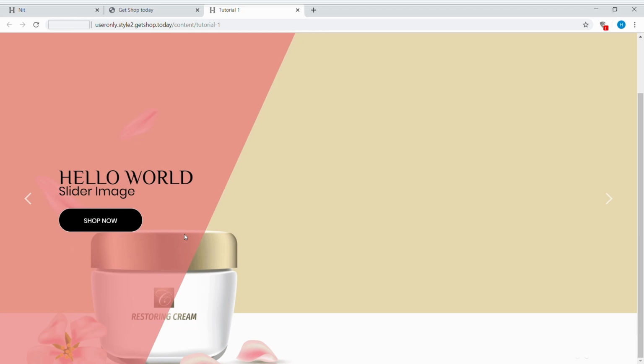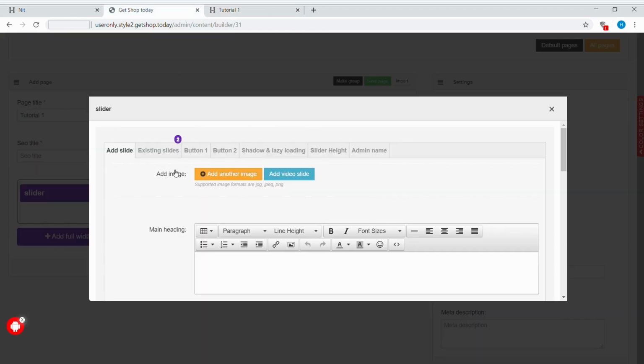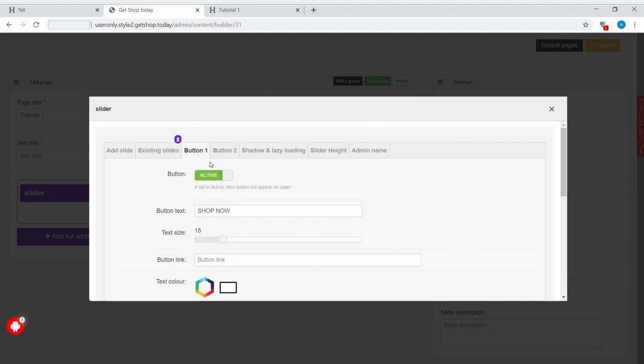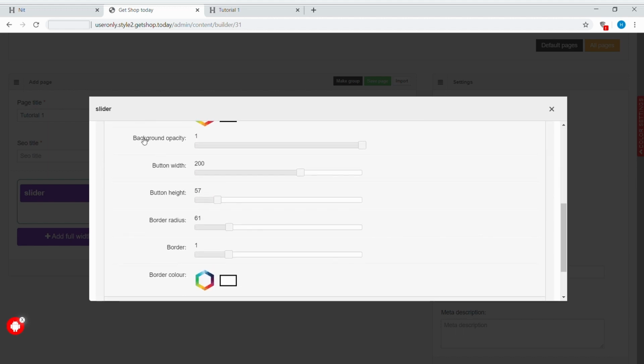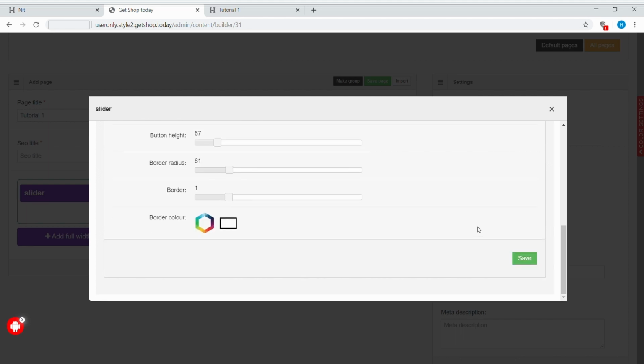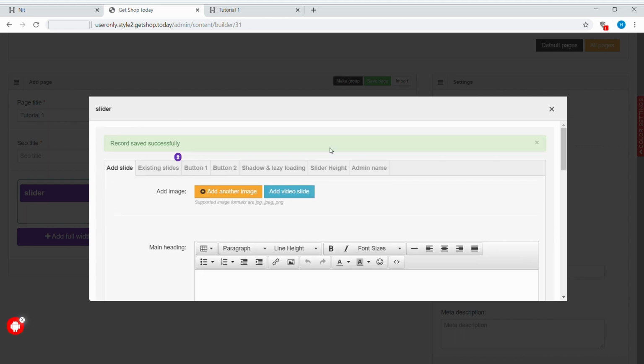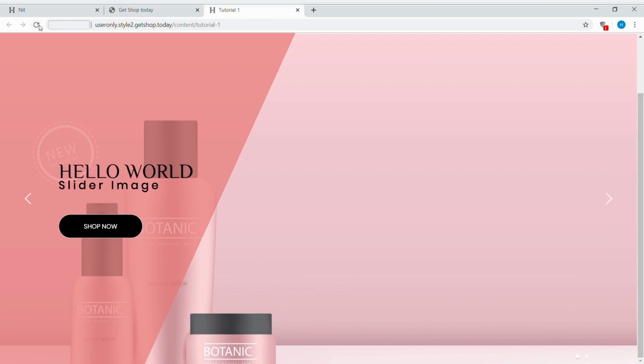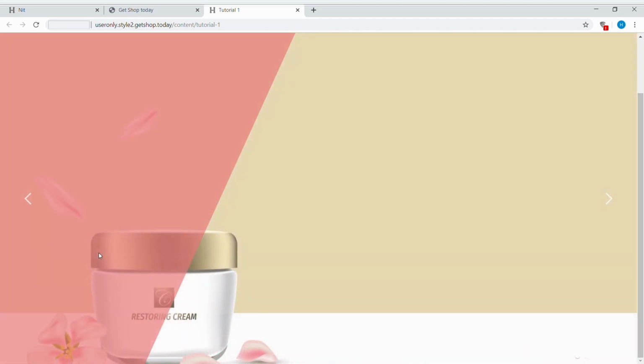Now let's say I do not want to keep the button background. Simply go back here again, click on the button, and here you can see the background opacity. Let's select 0 as the background opacity, and then click on Save. Now if you go back and refresh, you can see that there is no background whatsoever. There is just a line, a border, and text. This is how you can use a full width slider as well as some related settings.